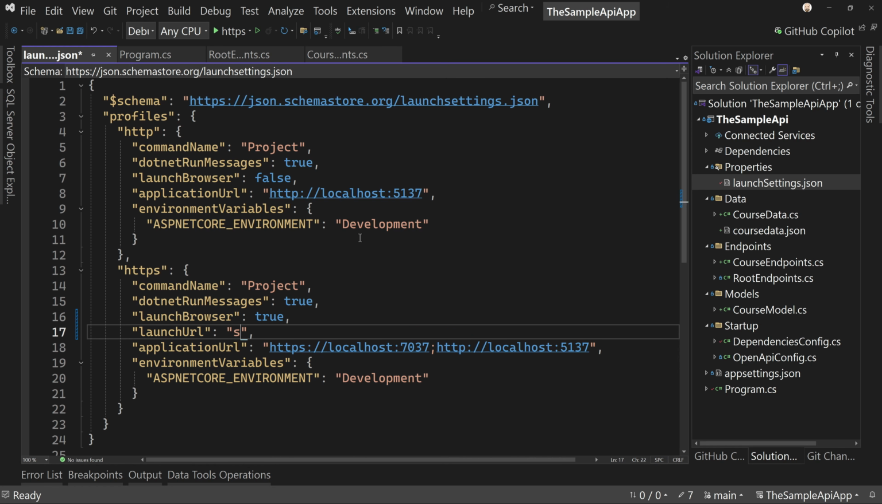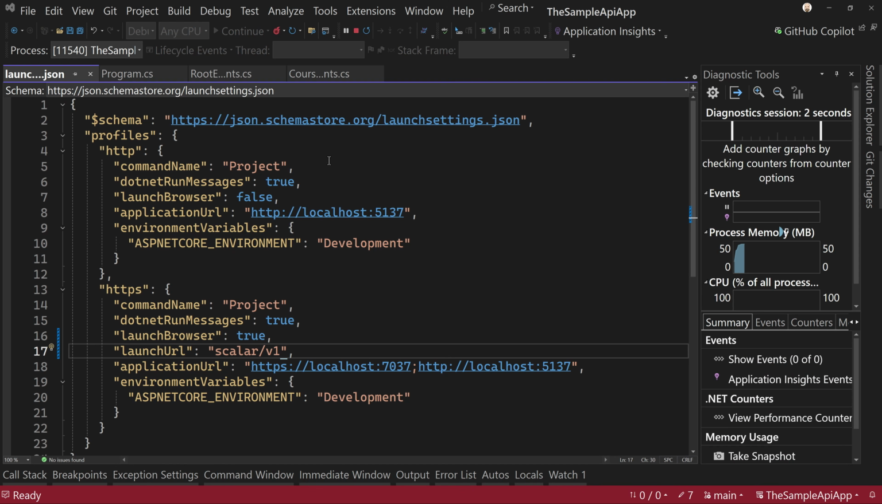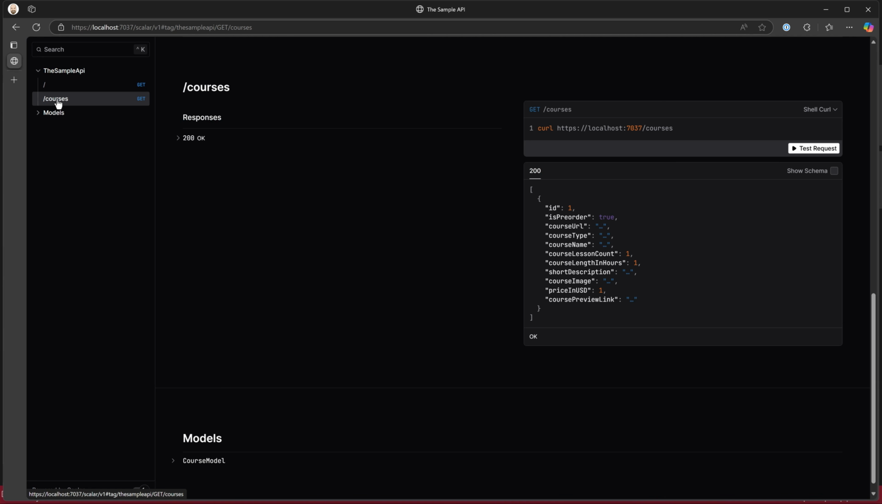Launch URL is going to be scalar/v1. That way we always start in scalar. We may turn that off after a little bit, but for now, we're going to turn that on. So there's our launch. We have courses now.